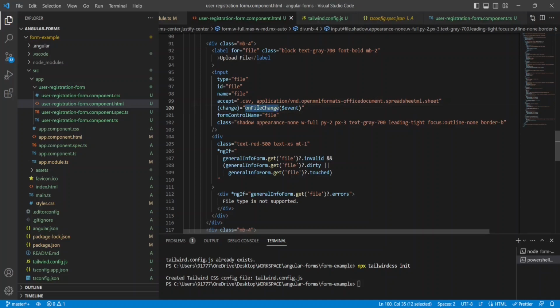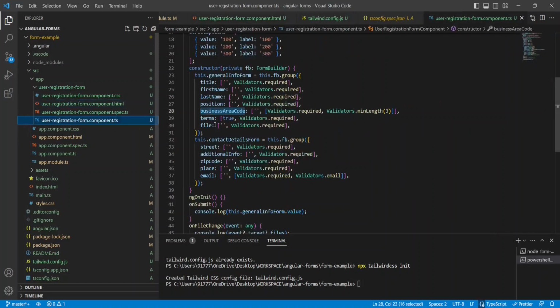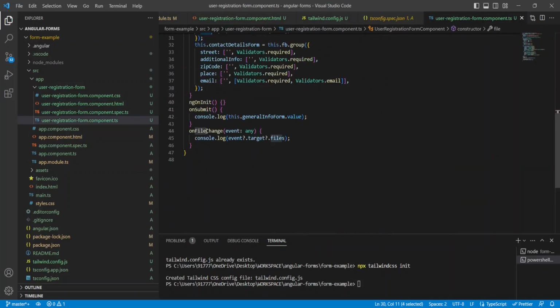On the change of this file, I am calling a method which is onFileChange, and I'm passing this event. And like we do for all the usual fields, I just pass the form control name as file, which is basically this one in my general info form. If I go below to my onFileChange, there I'm just accepting the event, and I'm just console logging the files that I have accepted there.